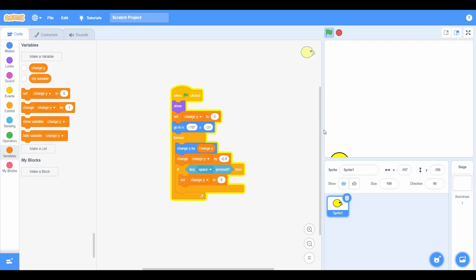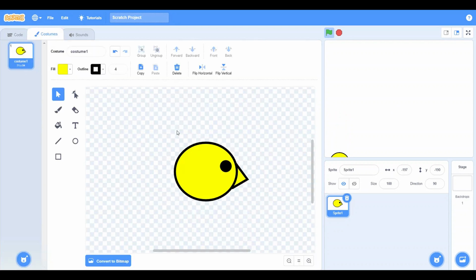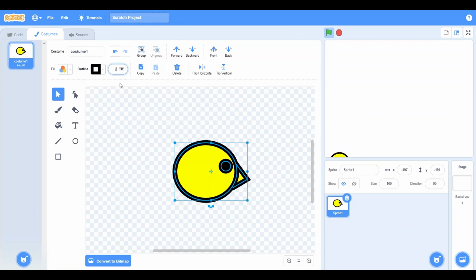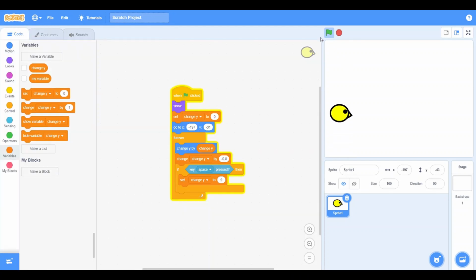pillars. But before we do, I'll go to costumes and make this look a little better, because I don't think it looks really that great. Alright, now I made the borders a little bigger. So now we have a bird which flies. Now let's make the pillars.